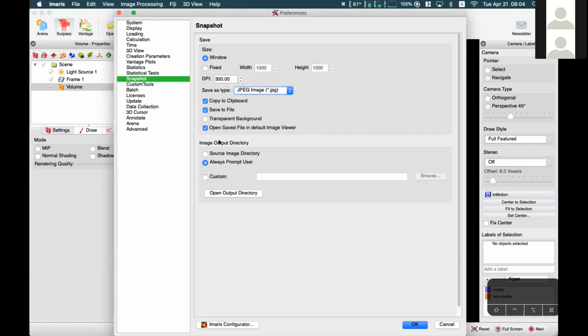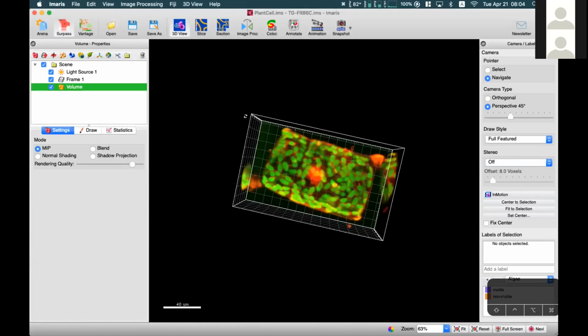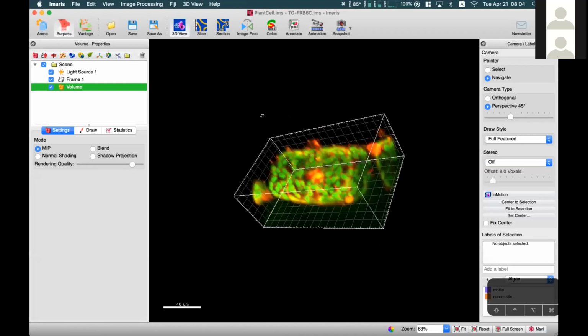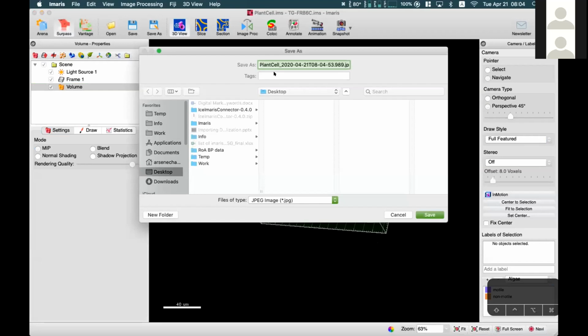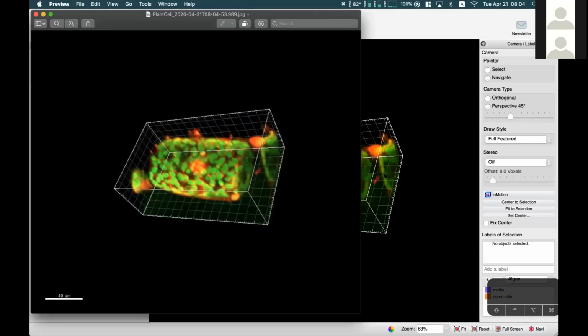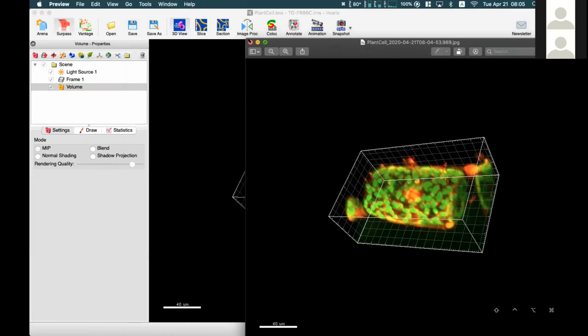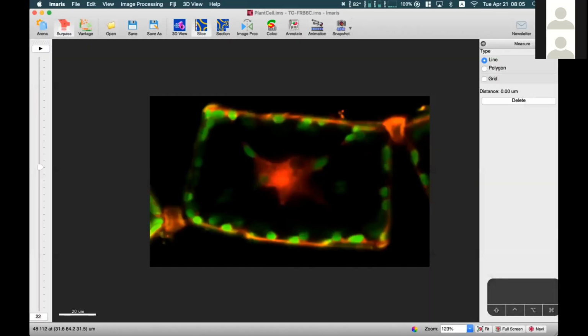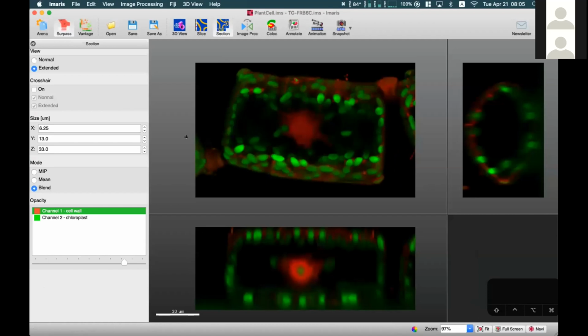And here for the output directory, you can always use the source image directory, or always prompt users, or a specific folder for the output images. So always prompt users. So here, for example, I want to take a snapshot here. So I just click and I can save to my desktop like this. What you see is what you get. Or slice view, I can take a snapshot of exactly this view, or the section view, I can take a snapshot of this section view. So whenever you see this snapshot button is clickable, then you can take a snapshot of the display window, okay?